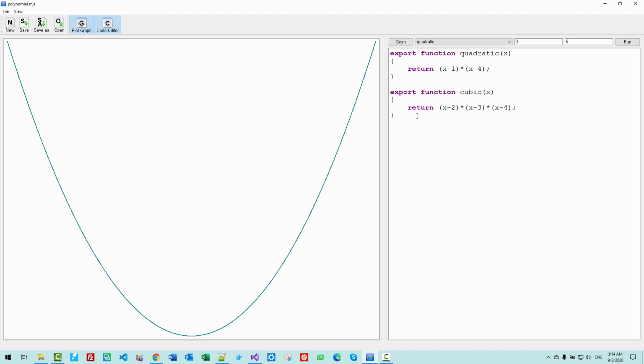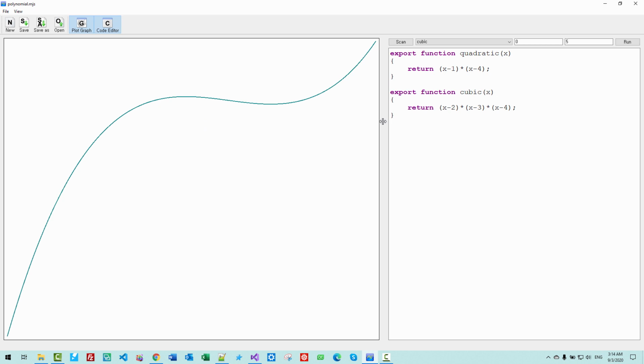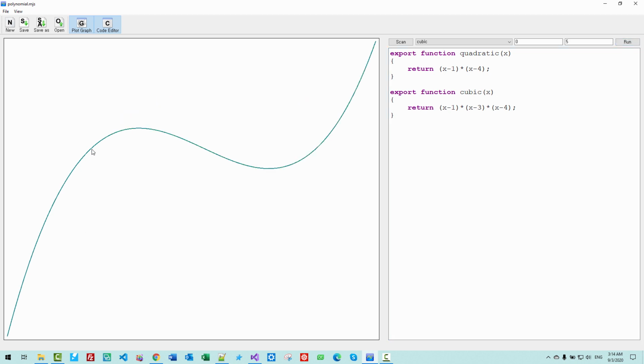Then this function is drawn. If you select this one, cubic function alone, run, then this is the cubic function. Or you can change, for example, 1, then run, this cubic function is drawn. Or you can select all, then both functions, the quadratic function and the cubic function, are drawn.